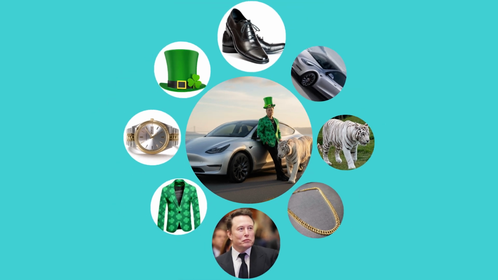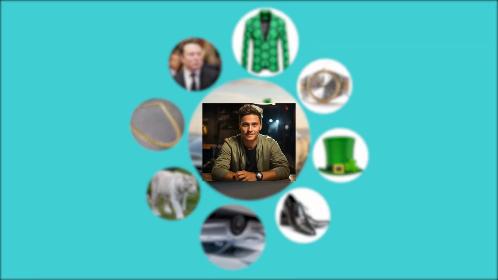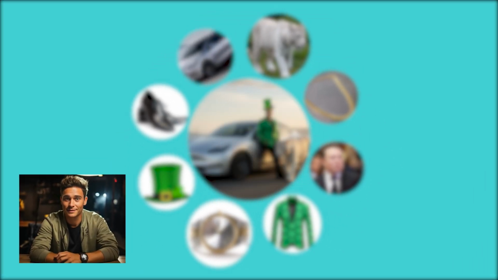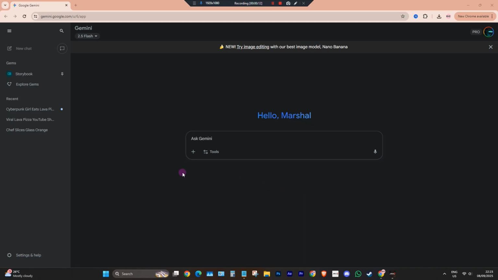Have you ever wanted to merge multiple photos into one stunning masterpiece without spending hours in Photoshop? Well, in today's video, I'm going to show you exactly how to combine multiple images into a single image using the power of AI. And trust me, it's easier than you think. Let's get started. First, go to Gemini AI.